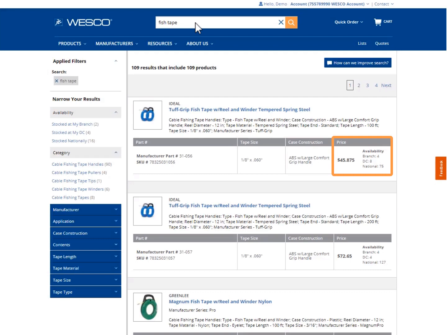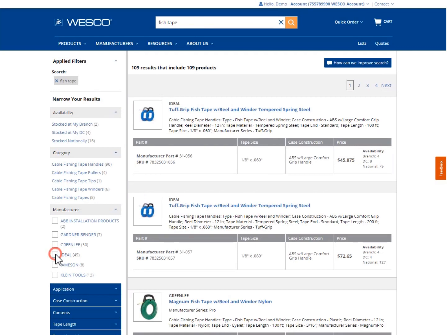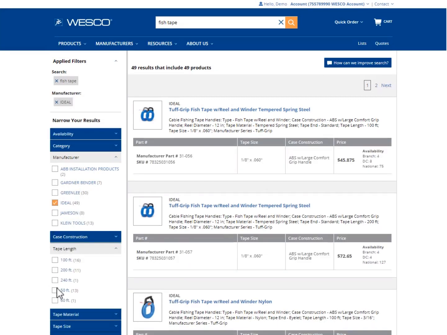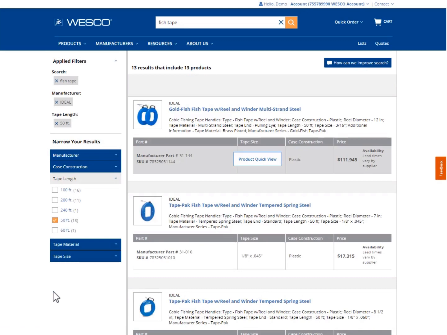If you see pricing on request instead of a price, that just means you don't have contract pricing set for that item. Click on the tooltip to contact your sales rep for pricing. You will see the inventory under availability if that item is stocked at your branch, your distribution center, or nationally, depending on how your account is configured. You can narrow down your results by availability, manufacturer, and other specifications.